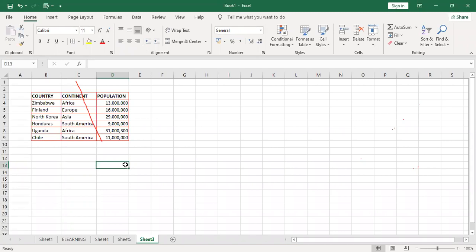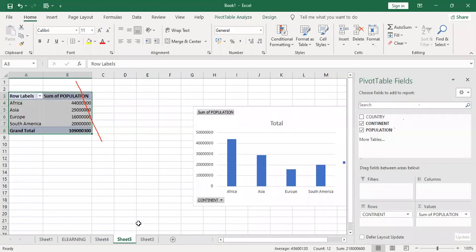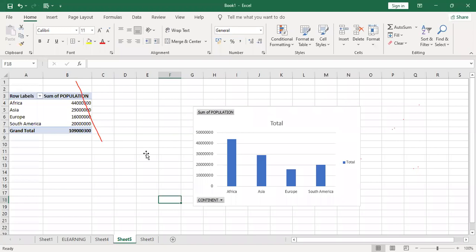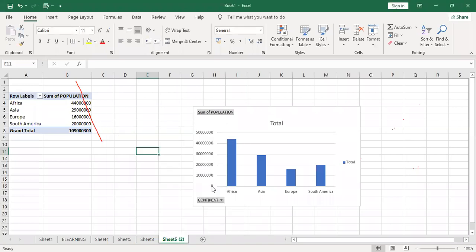Excuse me, sir. In the question which we have just done, it says that the chart had to show only African countries, but that's not what it's representing. There is sheet 5. Go click on this data, right click, then click on move or copy, then move to end, create a copy. Now when you reach here, this is now sheet 5 in brackets 2.